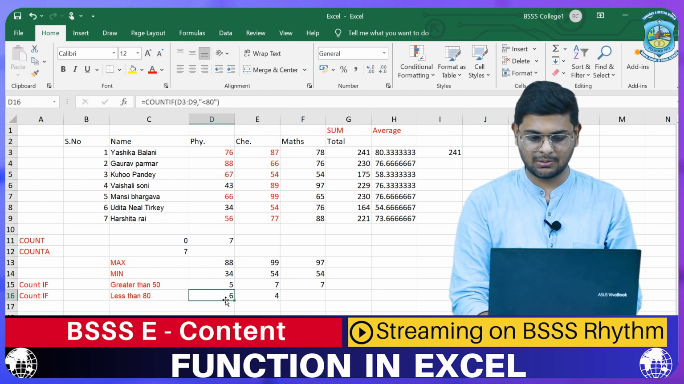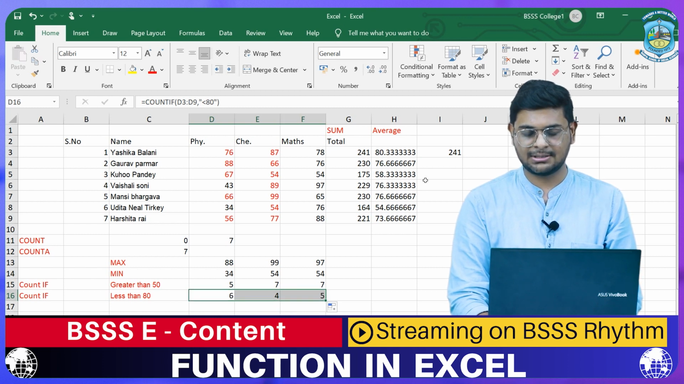Similarly, for the maths, what we are going to do? We are going to have an autofill feature. Okay, so that's for the day.